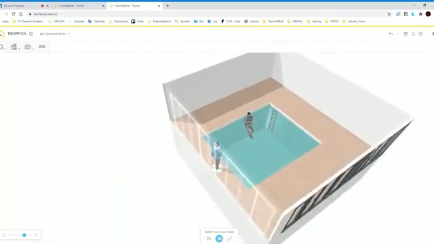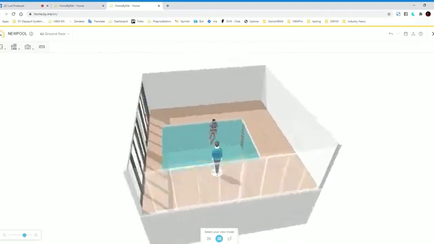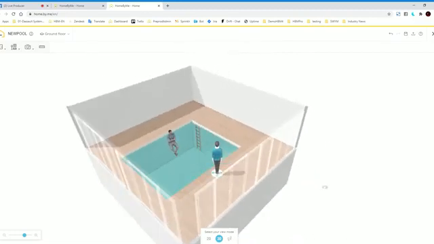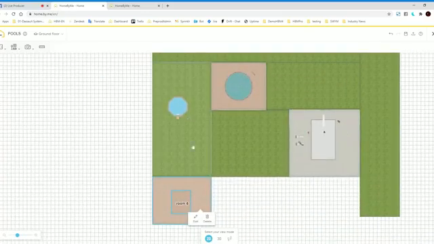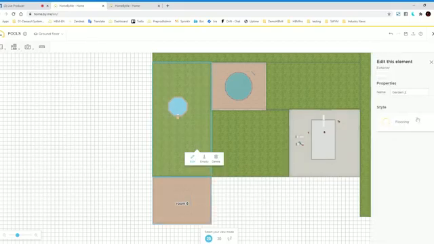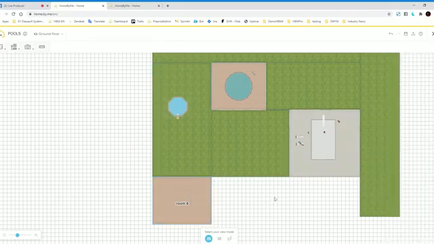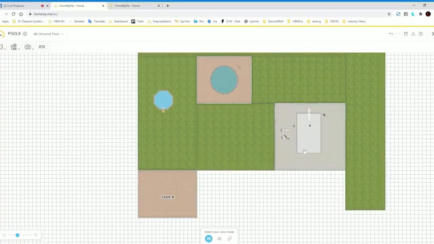Yeah, so we made a pool. Obviously, the other method will work better. This method will work better for outdoors. So I don't think you can make this. Yeah, you can't make a hole. So it has to be a floor to make a hole to make an indoor pool. But you can make outdoor pools with this method.